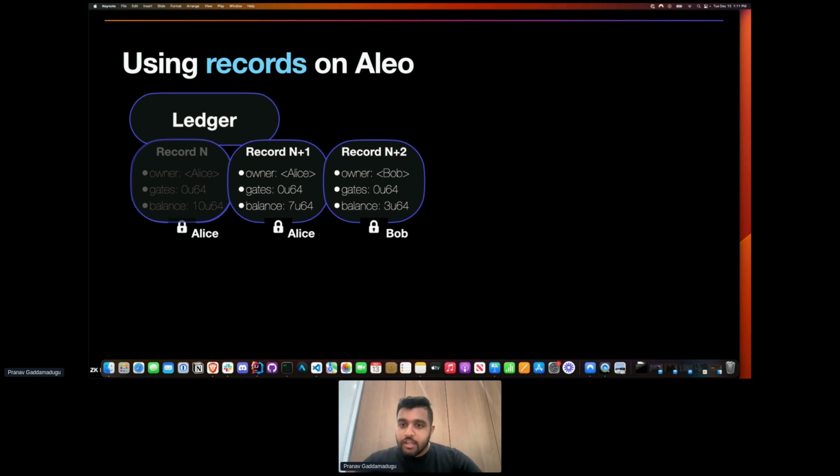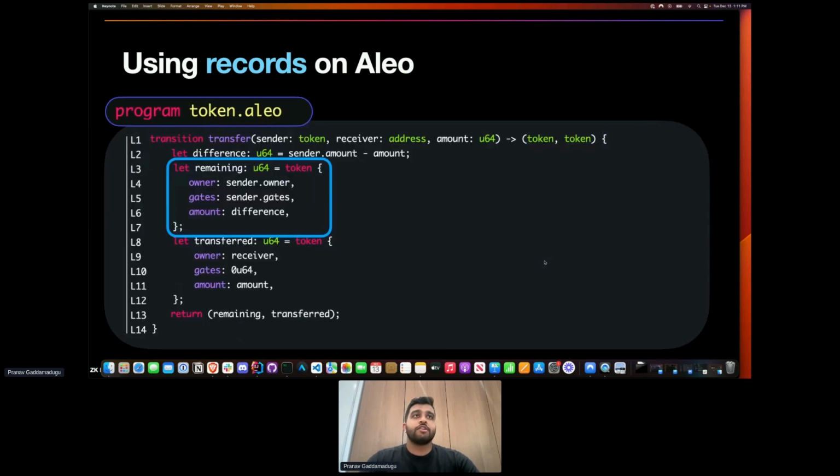One question I see is, for records, are you only able to encrypt with your private key, or can you choose to encrypt with other owners' public key so that they can only decrypt it? And that's exactly what we did in this program transfer. In this transition transfer, which Alice is going to call, she's going to provide Bob's address as input. In line 8, when you create that token transferred, you're creating a new record that is encrypted to Bob's address. Now, Alice, because she called this function, knows how much she sent to Bob. There's no way to get around that.